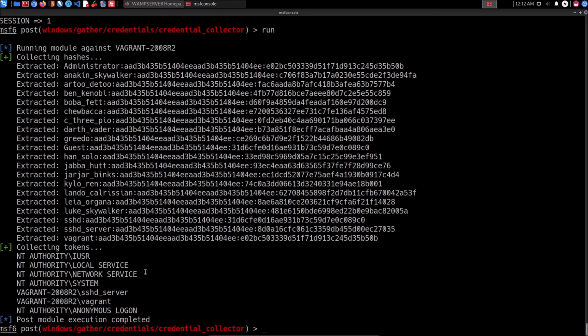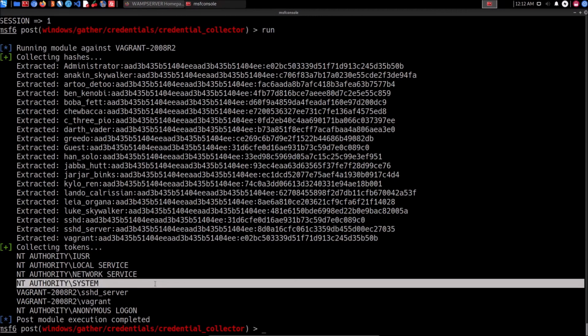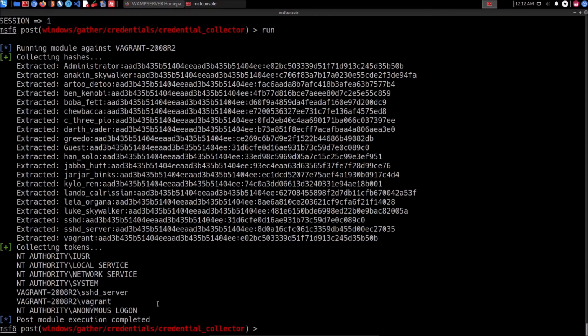In this case, it actually was able to get the NT authority system token, which means we can also perform an impersonation attack because we were able to get that particular token, if we were to load up a tool like Incognito, as we explored in the previous video.